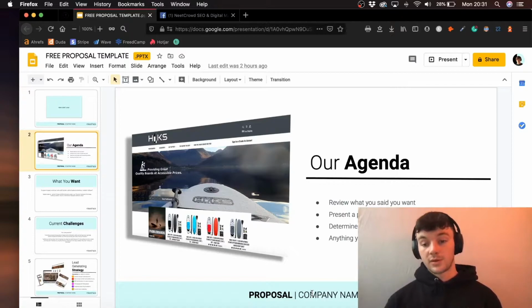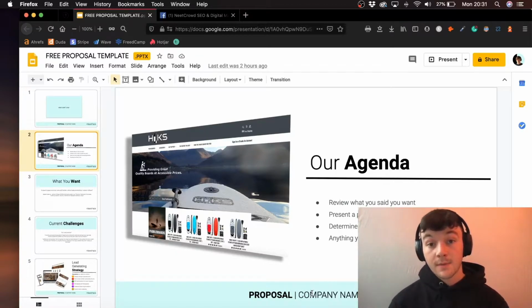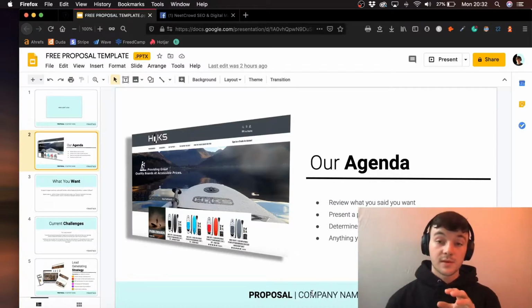So review what you said you want, present a plan to get you what you want, tell them the next steps and onboarding timeline, so they know that they're thinking about the next steps. So we have the idea in their head already from the get-go. So it's important that you have these little things in mind so they exactly know what this presentation is going to be about. They have an agenda right here.